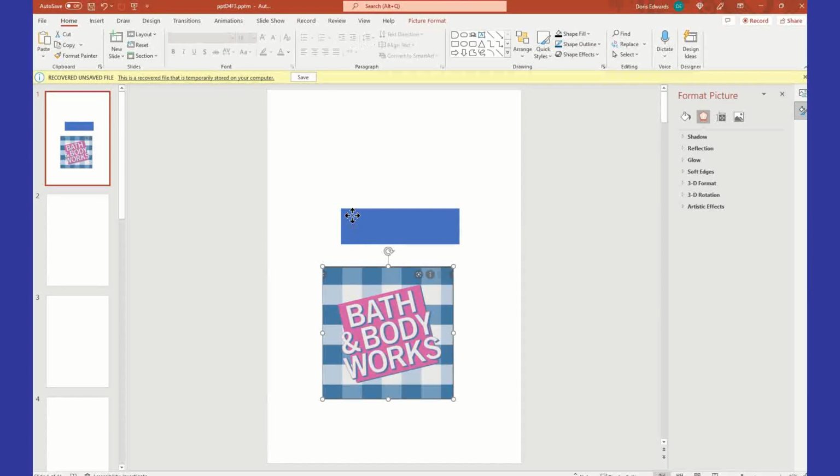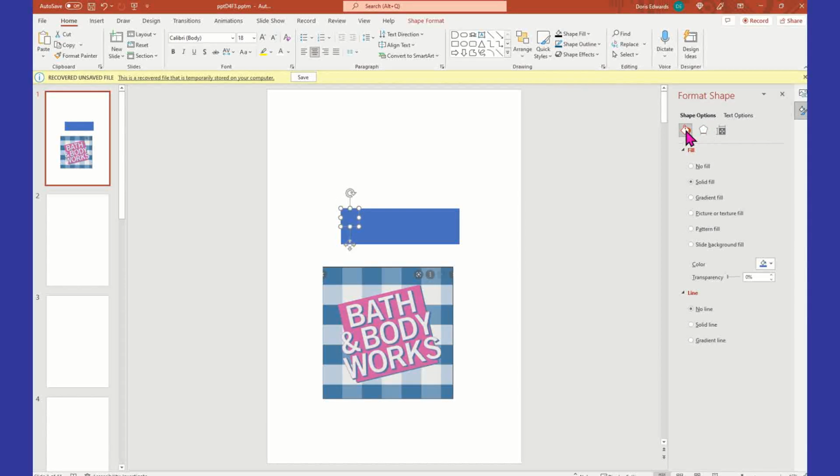So we're going to take that first square, we're going to click on it, we're going to come over to Format Shape, click on your little bucket, the fill and line, and we're going to say Solid Fill, come down to Color, select the drop down arrow and click on Eyedropper. And you're going to click in that first box because you want to make this color the same as this color, okay? So we're going to click here.